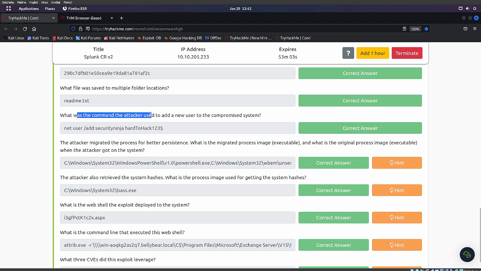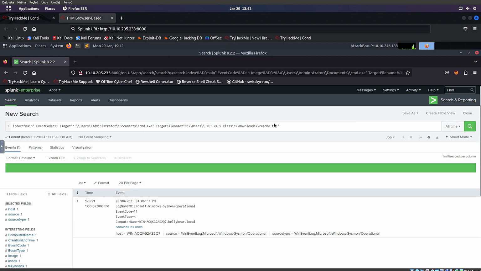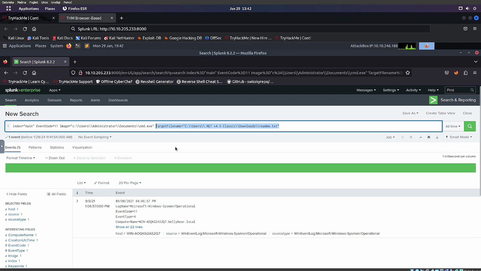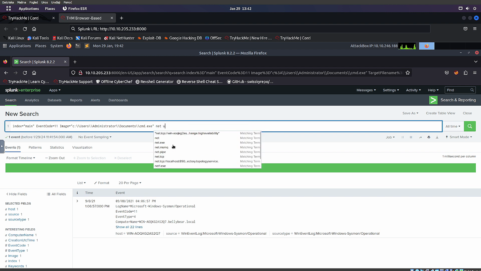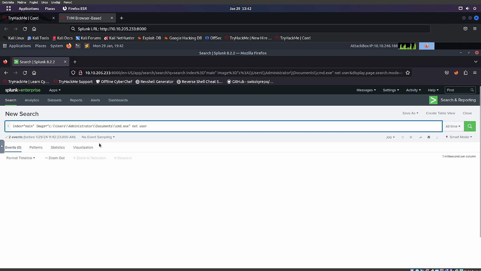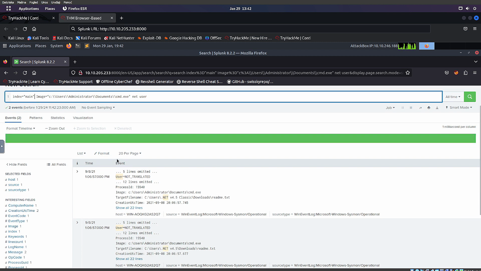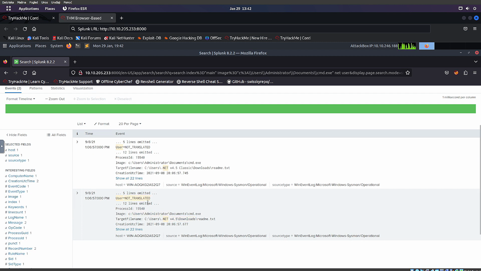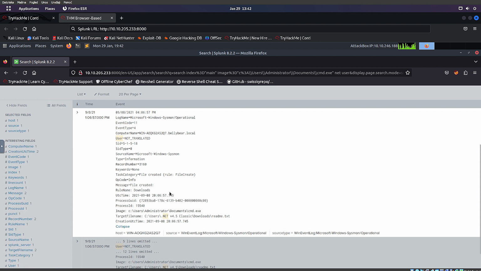So what is the command that the attacker used to add a new user to the compromised system? So for adding users in Windows, you can just Google this. It is net user /add. You can just search for net user and you're still going to find the results. So I'm going to keep cmd.exe and I'm going to say net user, and also I'm going to remove the event code 11 because that's going to confuse everything. And let's see if we find anything, and we do find something, but it is not what we're looking for because it found .NET and stuff like that.